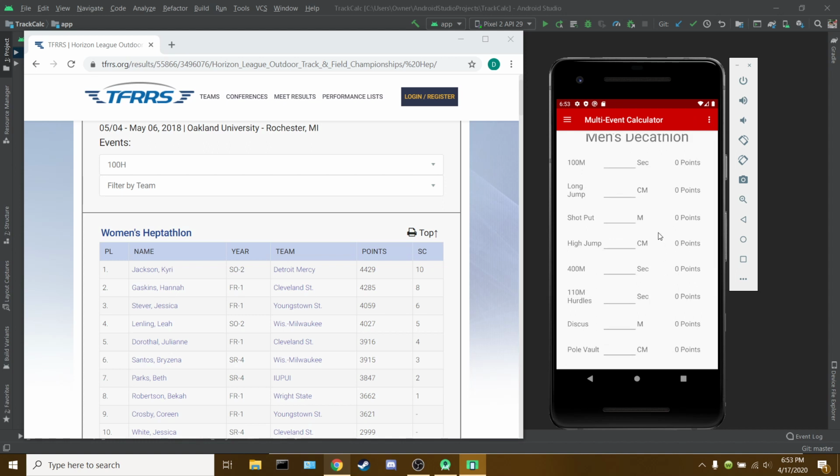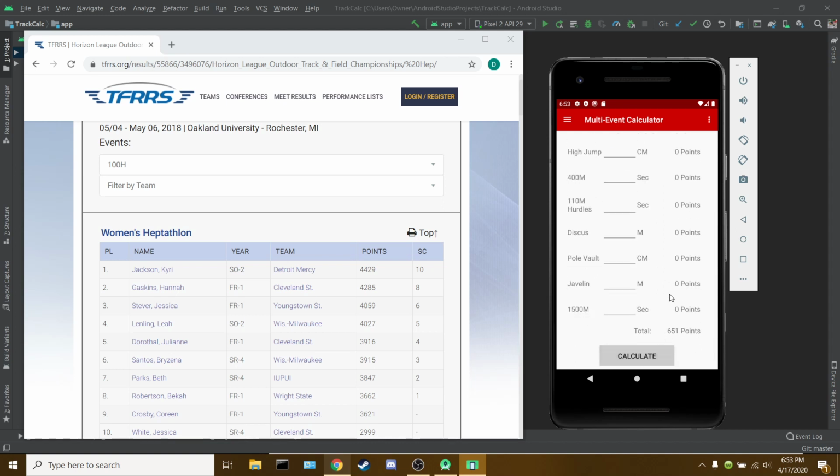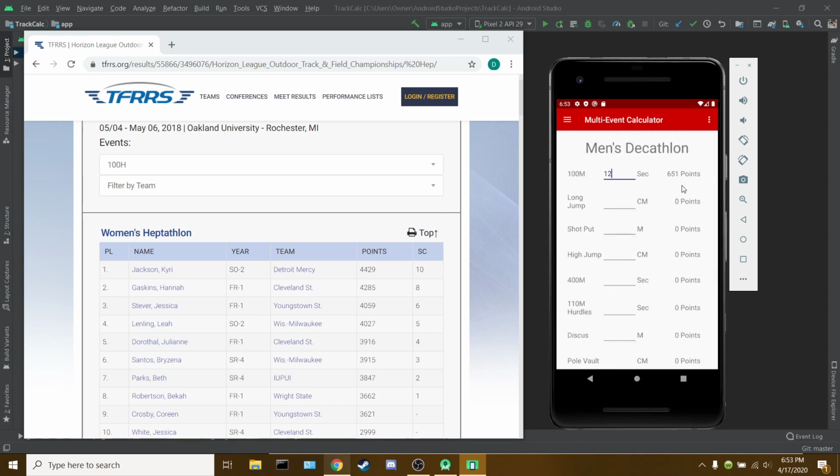It gets the coefficients and how to score them from a database, Firebase actually. So that's the database call. It uses Firebase to get the A, B, and C coefficients, compares that with the mark that you input here. Let's say a 12 second 100. You go down, score it. You got 651. And that covers everything.